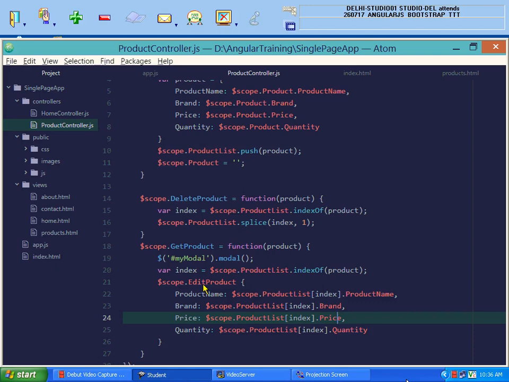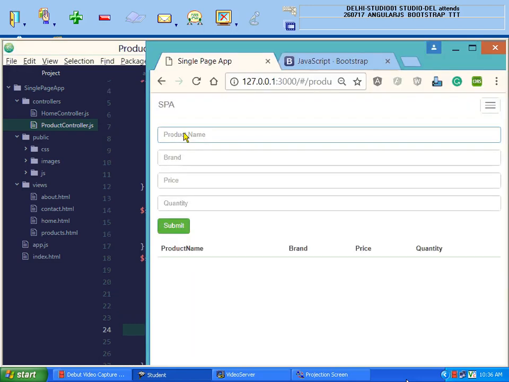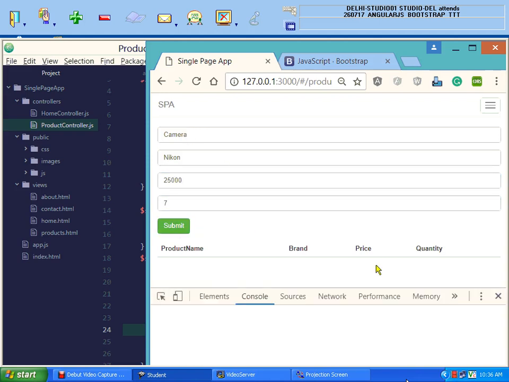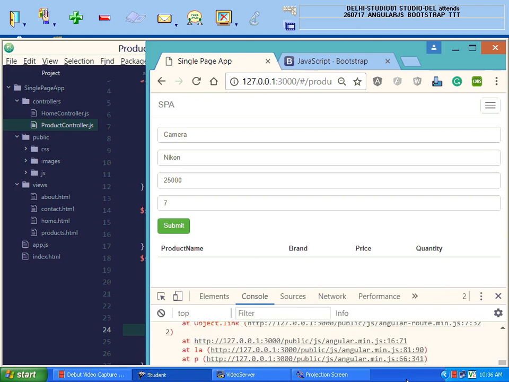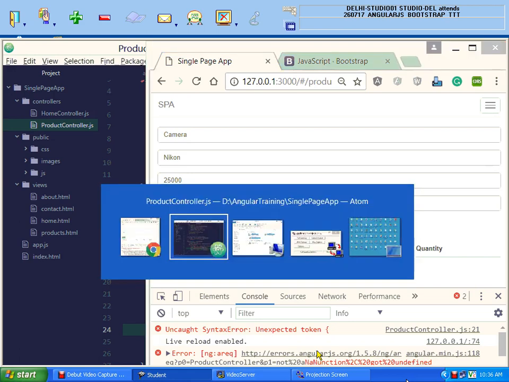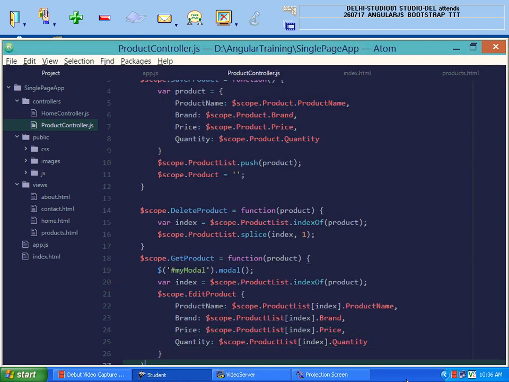Okay, so let's see whether we are able to get this data or not. So I'm going to my browser, and let me just try to enter some input. So camera, brand is Nikon, price is 25,000, quantity is 7, submit. Oops, there is some error, I think. Unexpected token, there is something missing. Unexpected token, line number 21. Oh, this is the problem here. It should be equals to actually. Okay, so it is fine now.